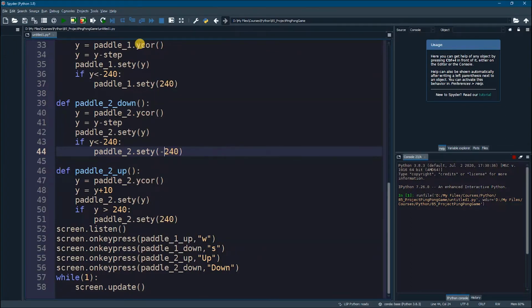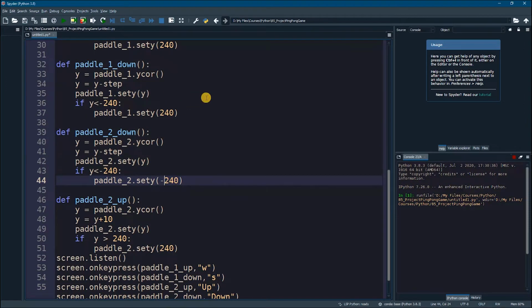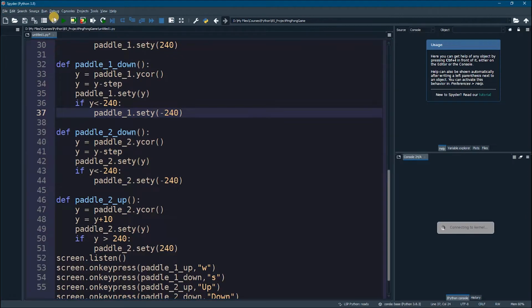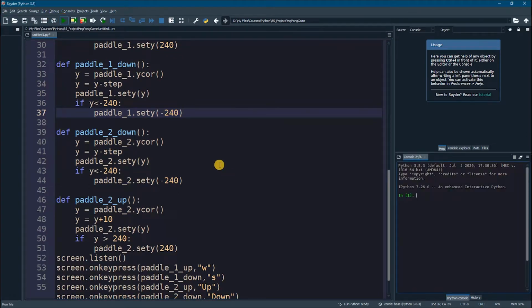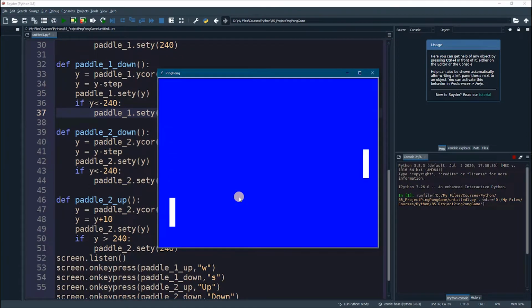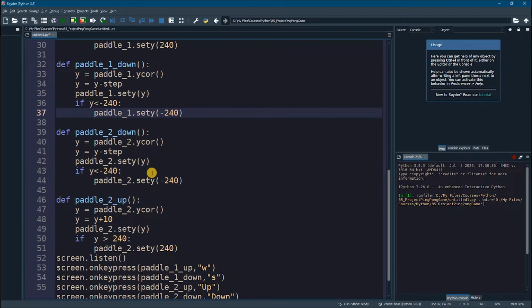So let's fix this for the other one as well. So this will be minus 240. Let's close everything and rerun the program. Now let's say S. And as you can see, we stopped at the end of the screen. If we go up by pressing W, we stopped at the upper end. Now let's try this one. This is up, upper arrow, and this is down with the other arrow. That's really good.